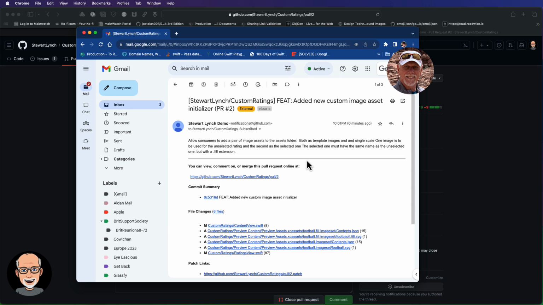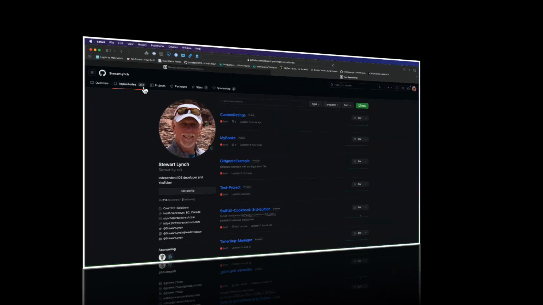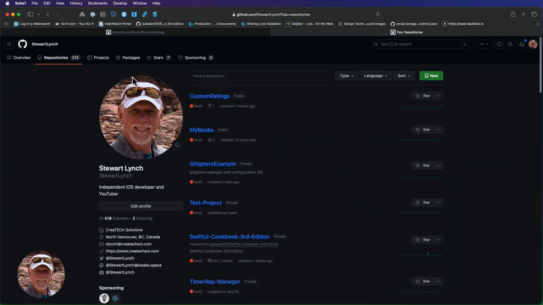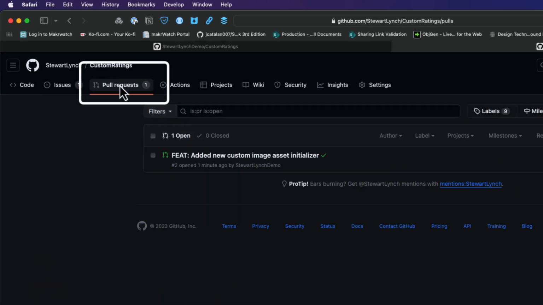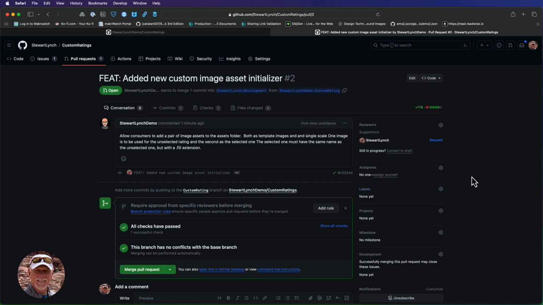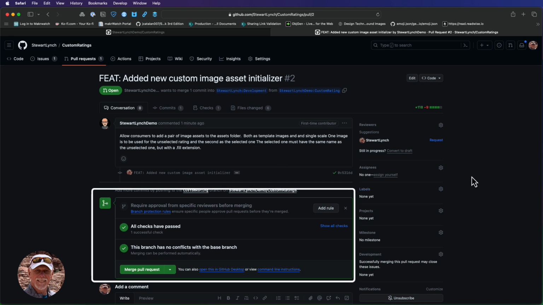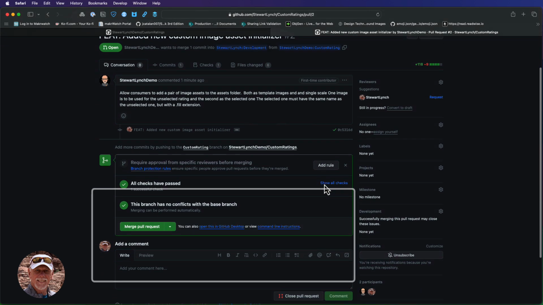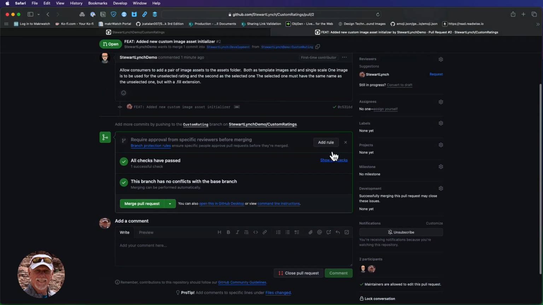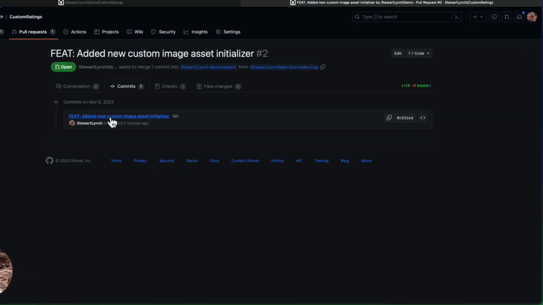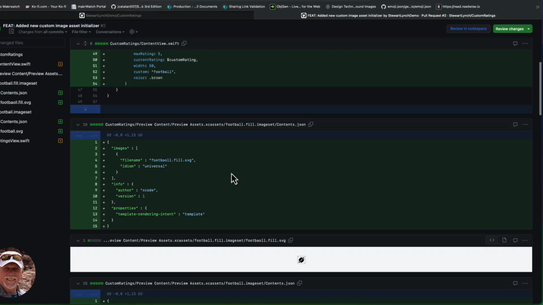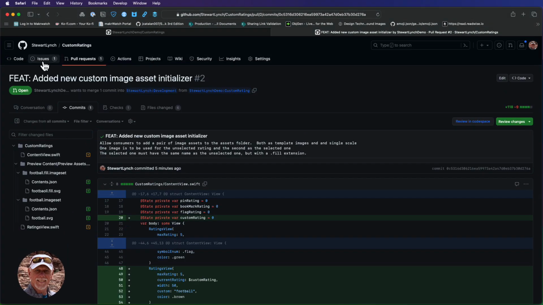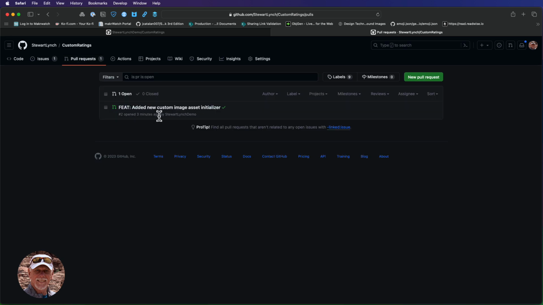So let's log out of GitHub as the demo and back in as Stuart Lynch. Now let me open that custom ratings repo. And I can see that there is a pull request. The pull request analysis here is telling me that everything is okay, but I really do want to check first. So I can check on the commits, and I can go through each of the changes in a diff file to make sure that it all looks good. And it does. So I'm going to return to the pull request, and merge it.